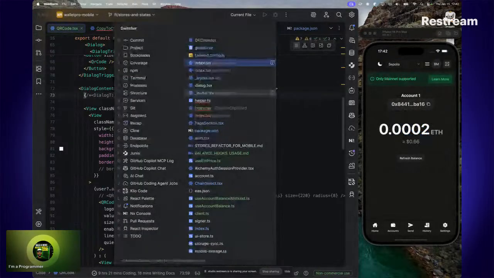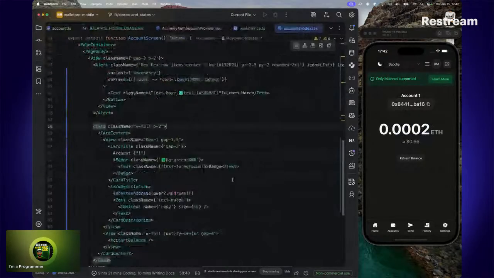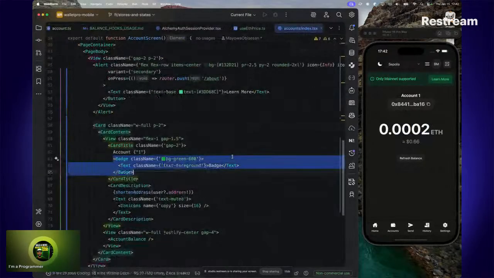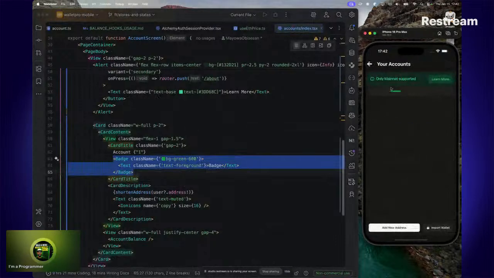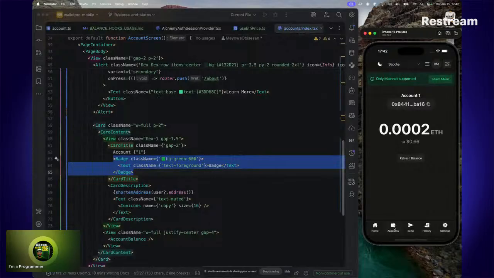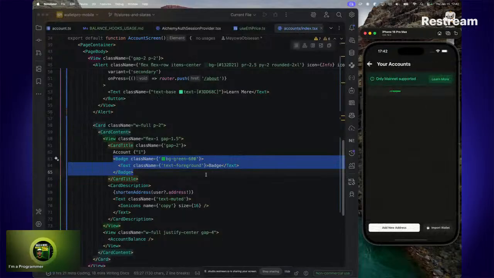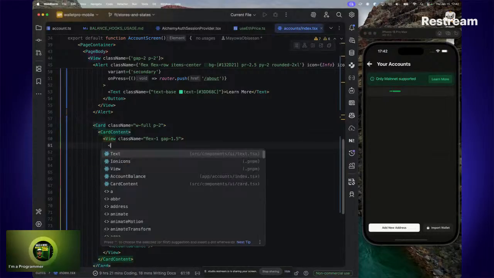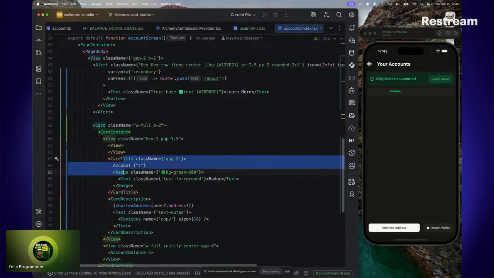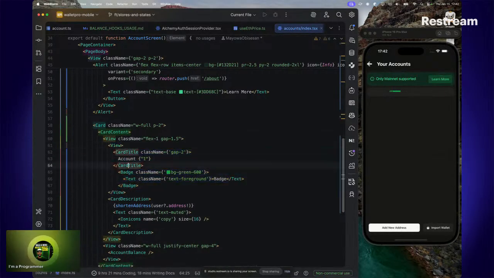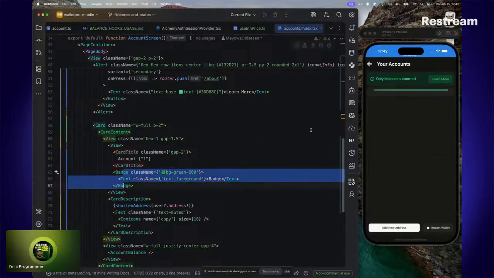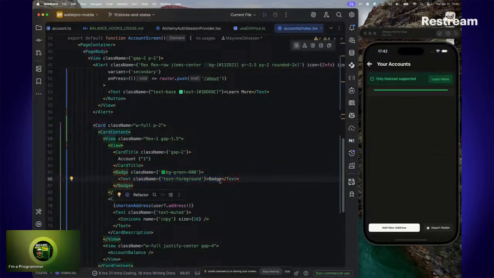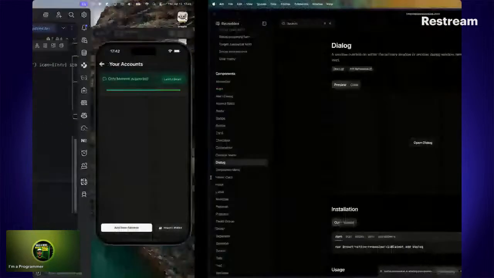All right, let's go to the account and see what's up with this one. So let's look at the title. Why is this not displaying anything here? So for the account, where is the badge? We have the title and the badge. So I'm going to bring the badge out of the title, and so it looks this way. Why is it not being displayed? Why is it displaying this way? Here's the badge.